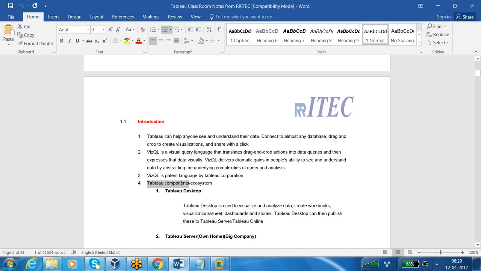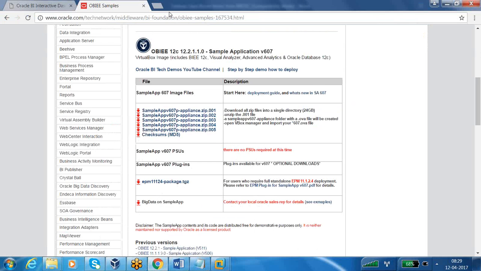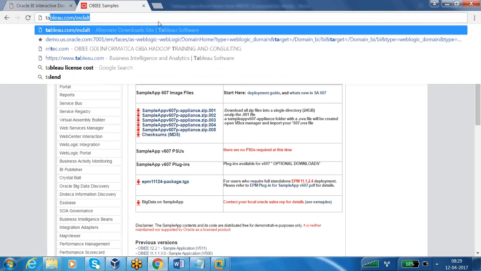Now, Tableau components, ecosystems, or products, whatever name you give, all are one and the same. Components, ecosystems, or products. If you go to the Tableau website directly, that will be explained best for us. Let us say I am going to tableau.com.